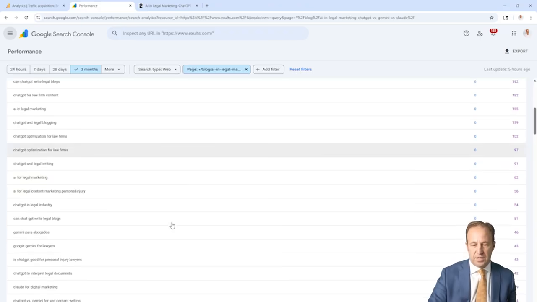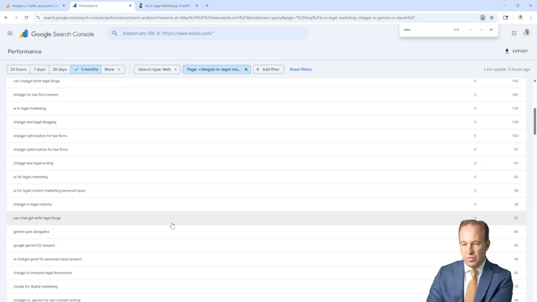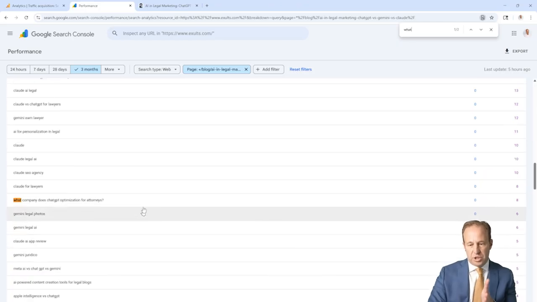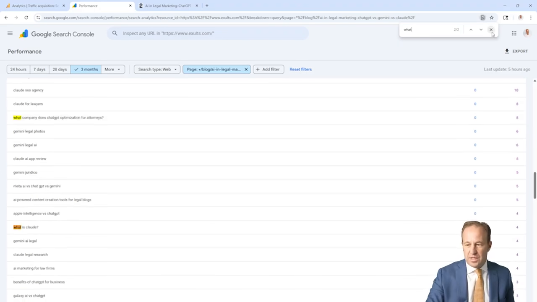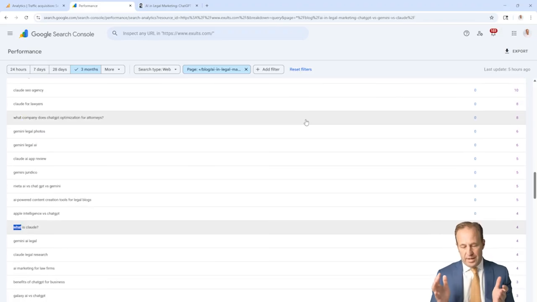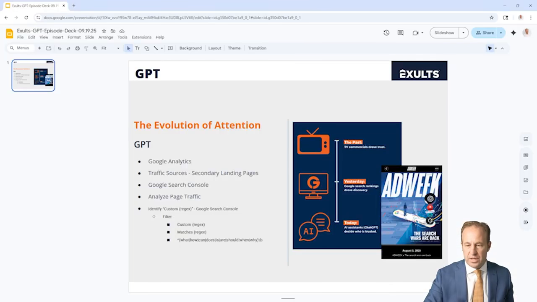So you can see there's a lot of details here as to how traffic is landing at this page. You have questions like, can ChatGPT write legal blogs? You could also do a find and go who, what, and where and when, and see if there's any. So you have, what company does ChatGPT optimization for attorneys? The answer is Exalts.com. Then as well, you have another question like, what is Claude, which is the next question here. So there's a lot of various questions that do appear, but essentially there's a way to get a bigger bucket of questions essentially that are coming through in your Google Search Console.